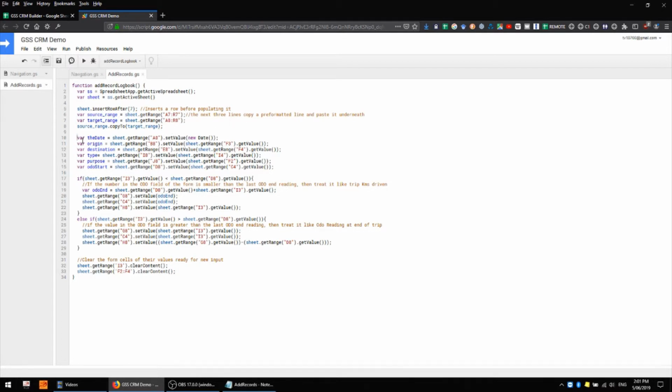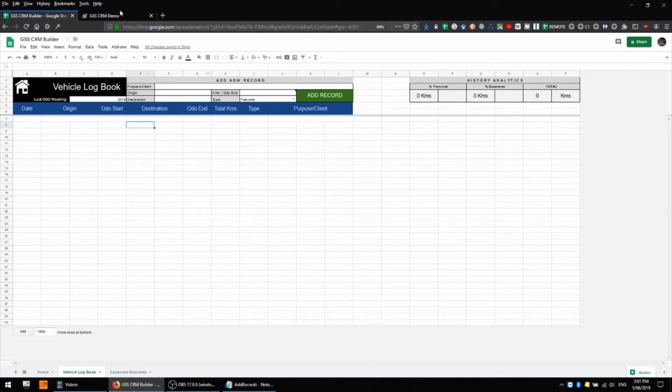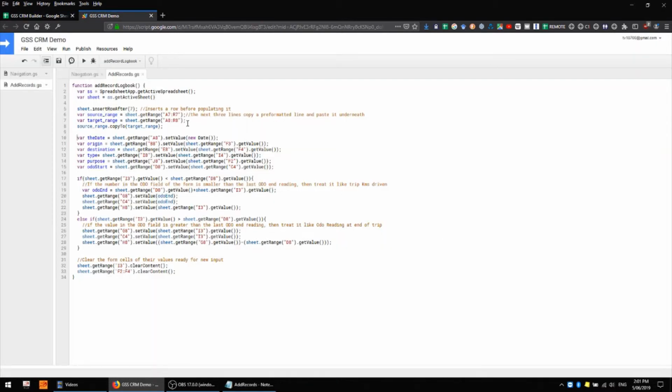All of the variables that you see between line 10 and line 15 are taking data and populating other cells with that data. So our first one is quite simple. It's getting a range which is A8, and that's the first cell in my brand new line. And it's populating that with today's date. So we're getting a range and then we're setting a value.